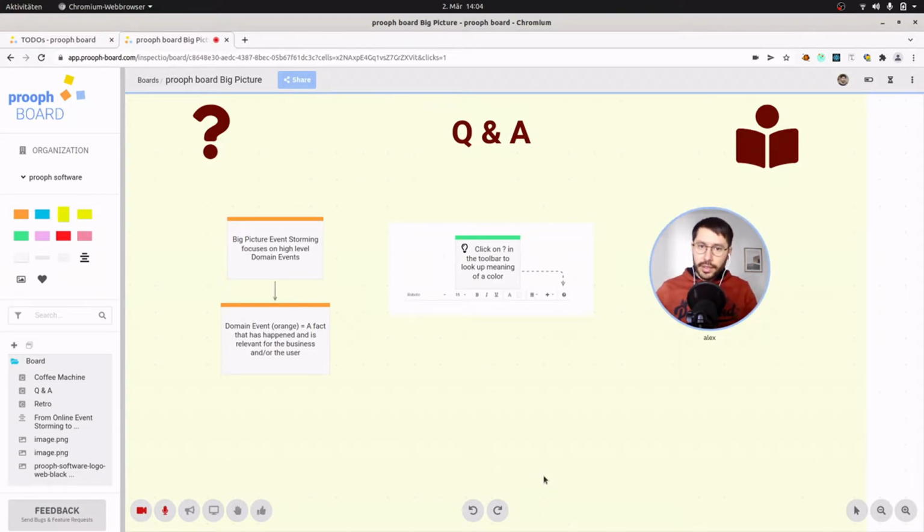And then during the session, if people have more questions, they can write them down here. And during the breaks, they can be answered, or even within the session when there's enough time. And with this, you create a reference for everybody and improve the learning experience, I would say.